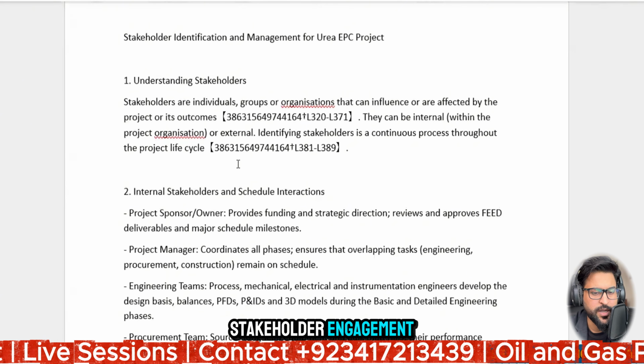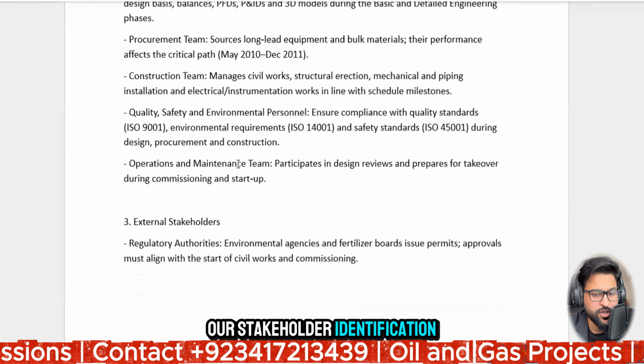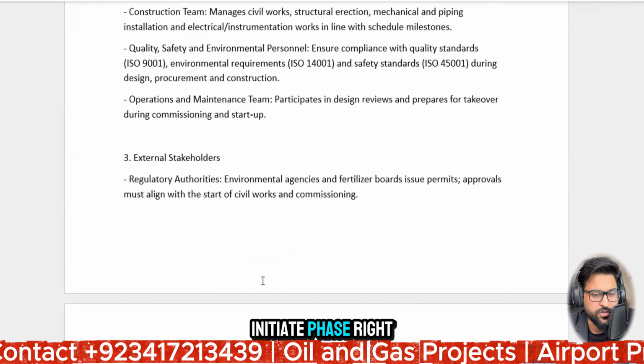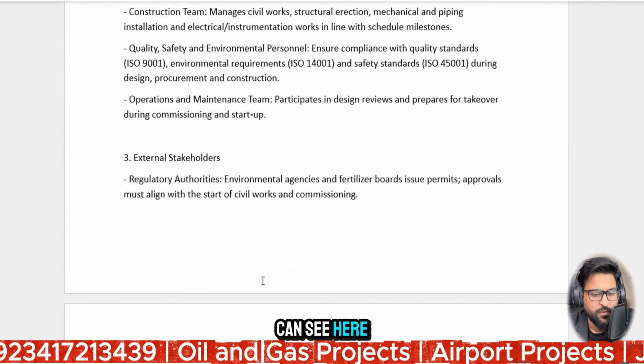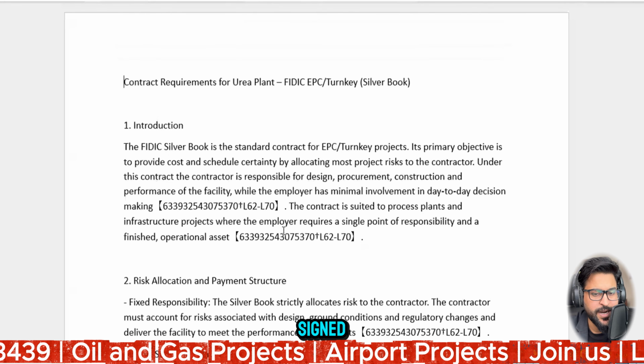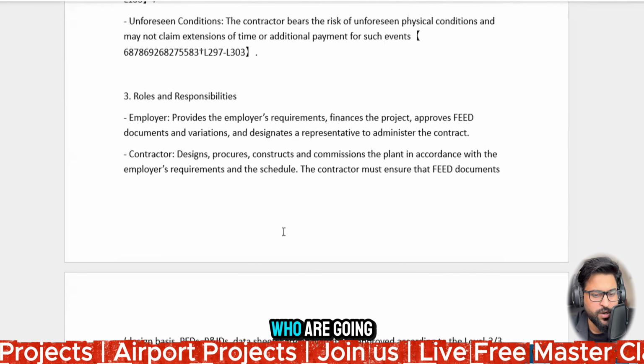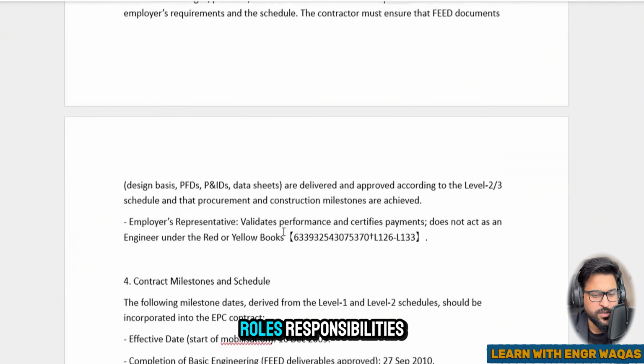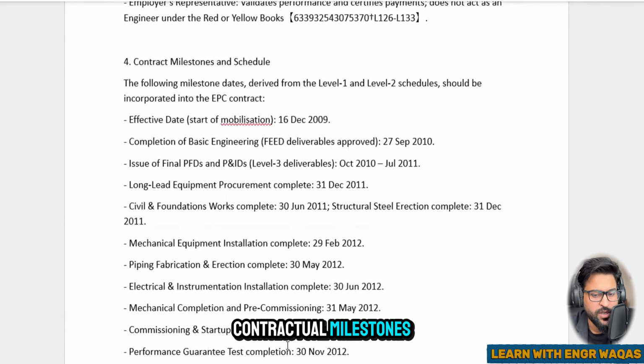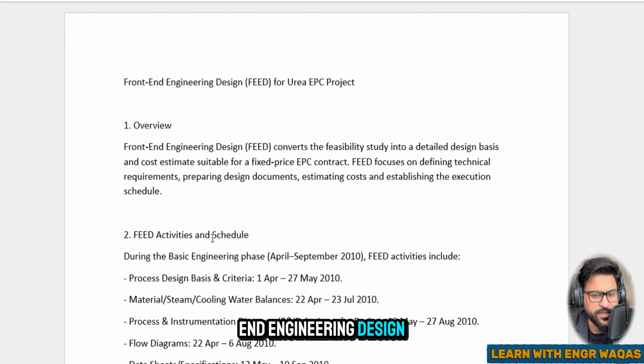So this is stakeholder engagement, our stakeholder identification document, which will be developed in the initiate phase, right? And then you can see here the FIDIC EPC contract, which will be signed between the parties who are going to develop the project, who are going to pay the money, their roles, responsibilities, and contractual milestones. From these, you can see the dates are given there. From these dates, you can have a good idea, and you can compile your project schedule on the basis of these documents, right? And then we have FEED, front end engineering design, right?